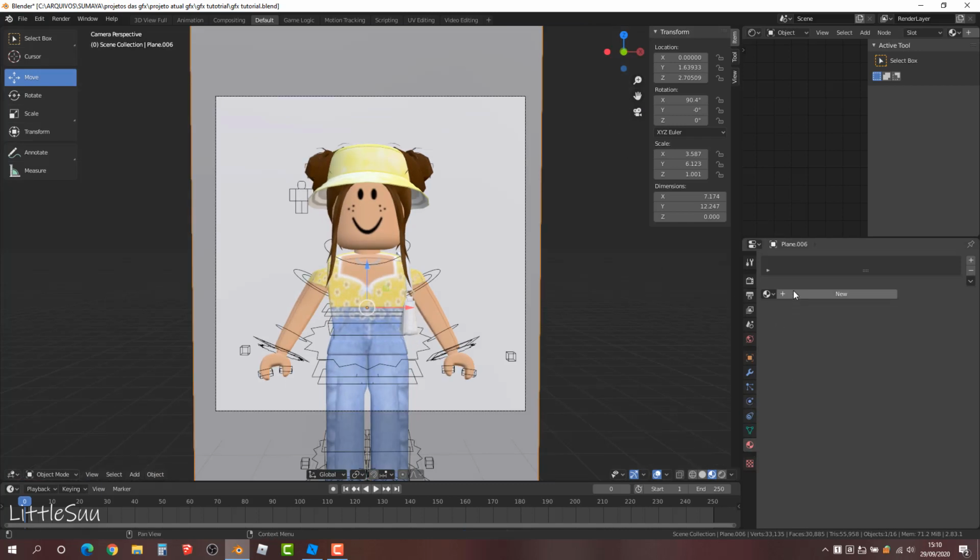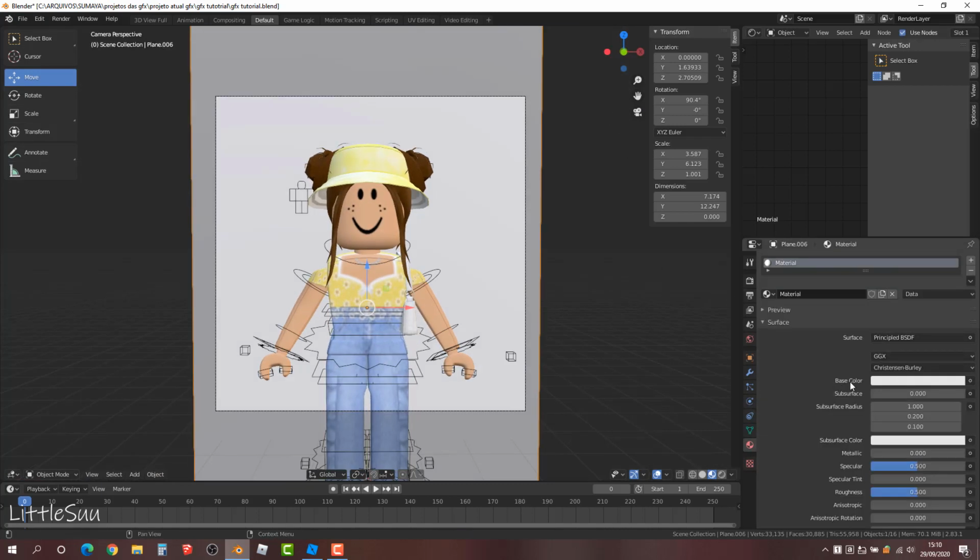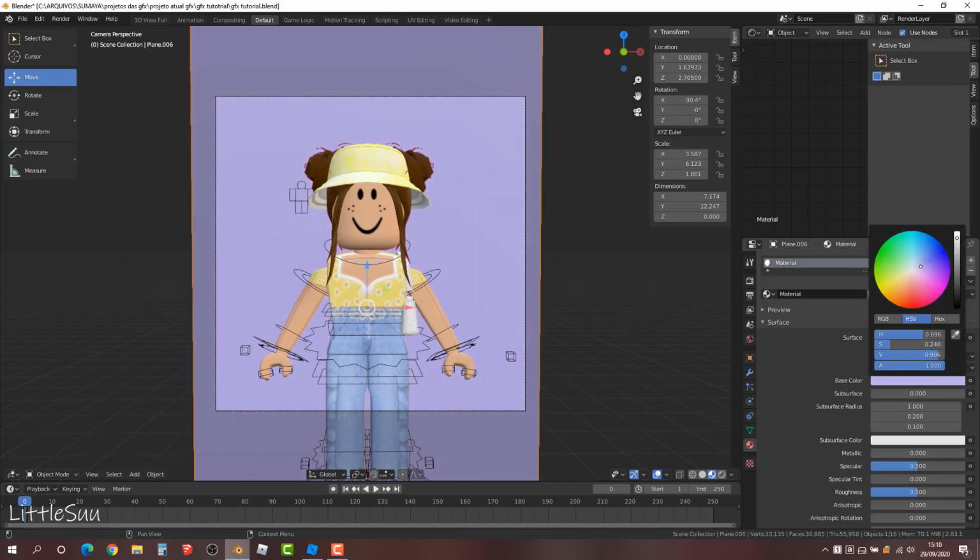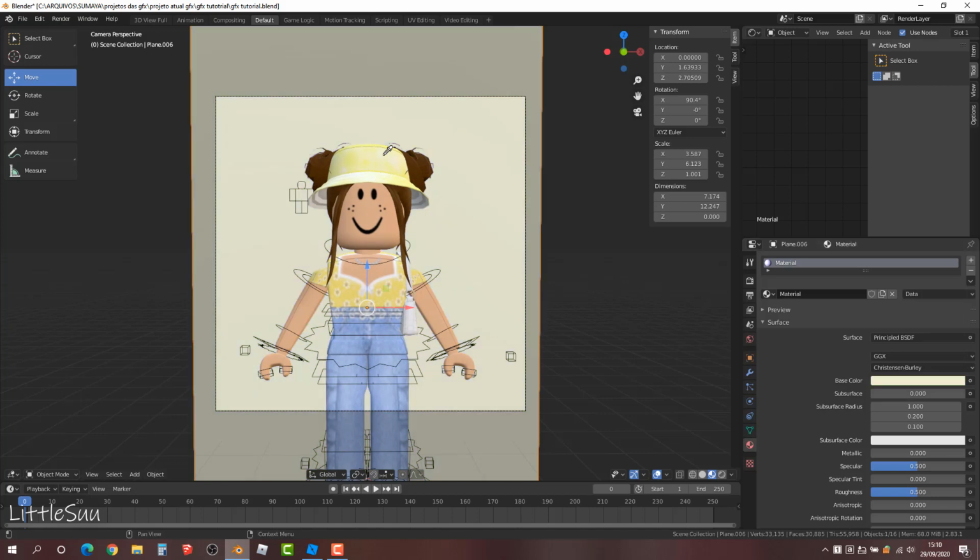Don't forget to save. Then you come here and click on your wall, and then you're going to click on the material properties and Neo. Then base color, you can paint the color that you want to use. I will be changing this to a really light yellow, so you can choose the color that you want to be using.